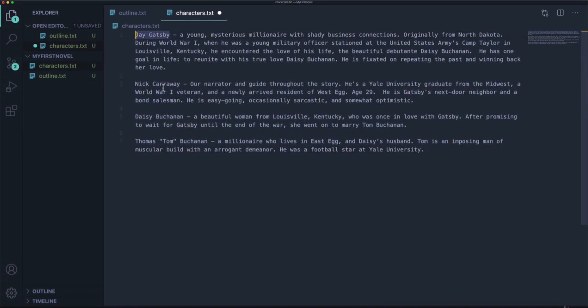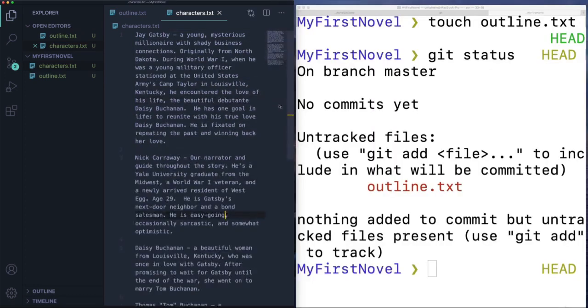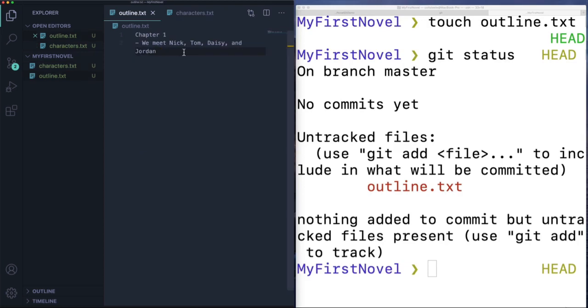So we've got Jay Gatsby, Nick Carraway, Daisy Buchanan, Tom Buchanan, just little bios about each character. And if you're following along, you can put whatever you want in here. And then I save the file. All right, so I'm done for the morning. I want to take a break before I actually begin writing chapter 1. So I've saved those files.